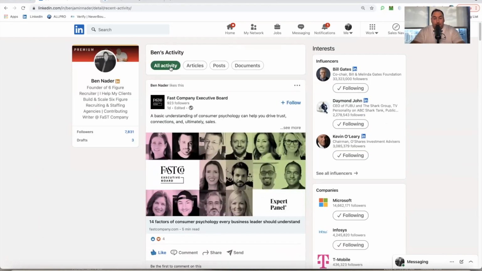So, tip number 9 for recruiters on LinkedIn is to post original content and to engage regularly. This is really, really important for the LinkedIn algorithm.